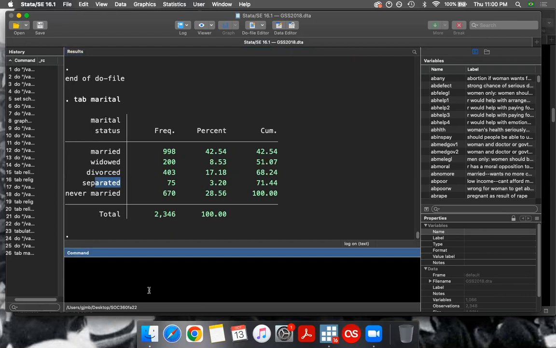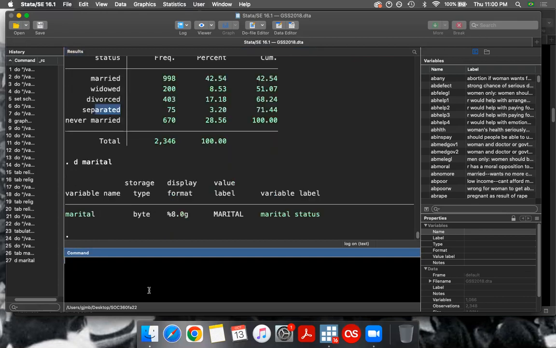Well, we could do it like this. So first, let's describe marital. We can abbreviate that with d. And the value label is marital, so we'll list that out.